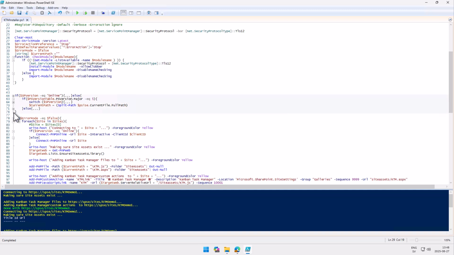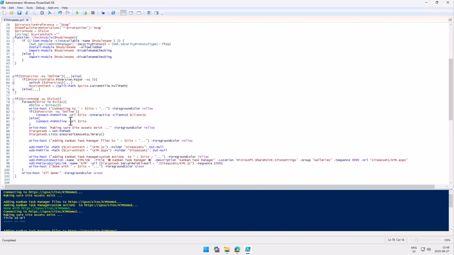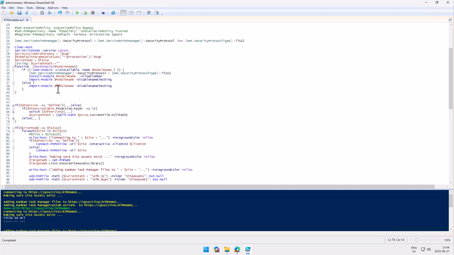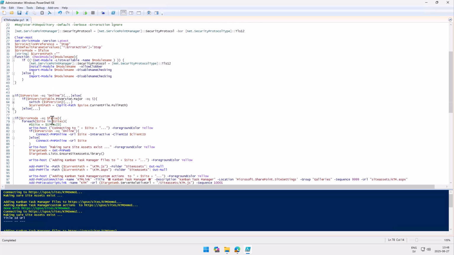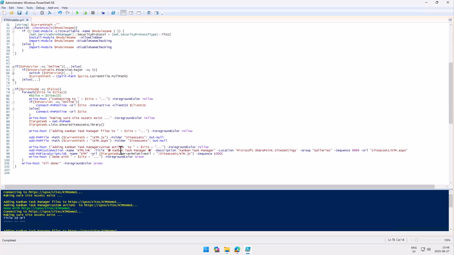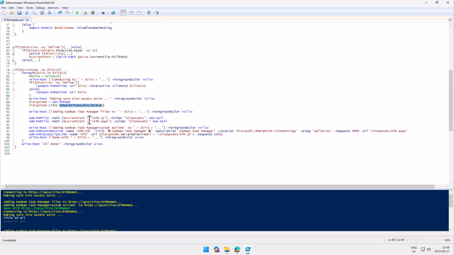And here, if all has gone well so far, then we're looping those sites. Those are the ones we defined up here, the sites there. Looping through them, connecting to the site, and then getting the web, ensuring that there is a site assets library there. And then we're adding the files and adding the custom action to make sure that that is showing up under site settings. That's it. That's the script.